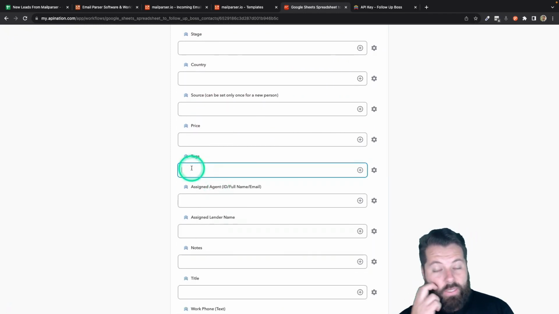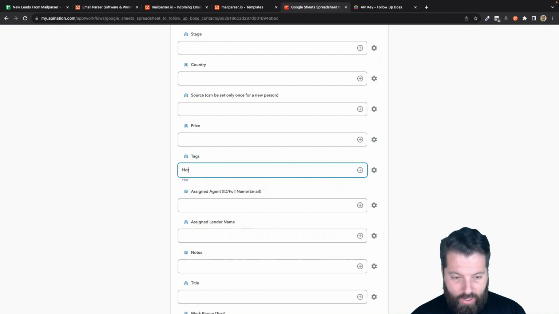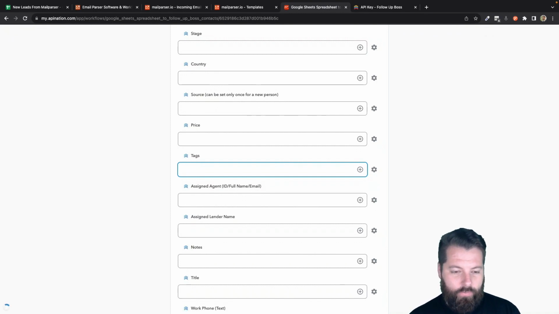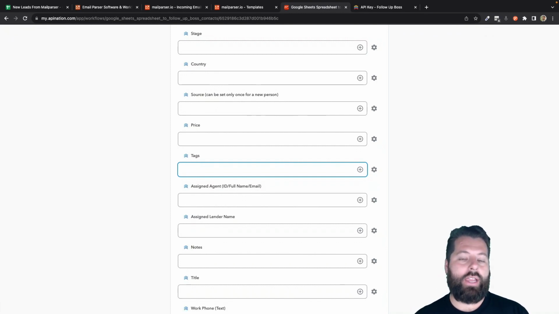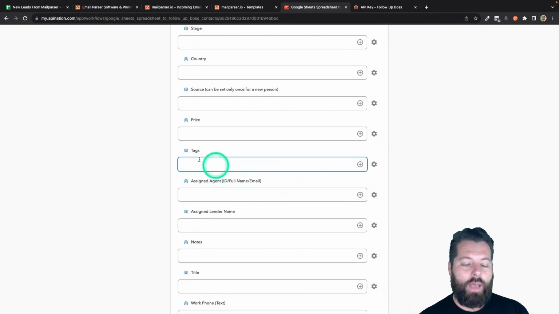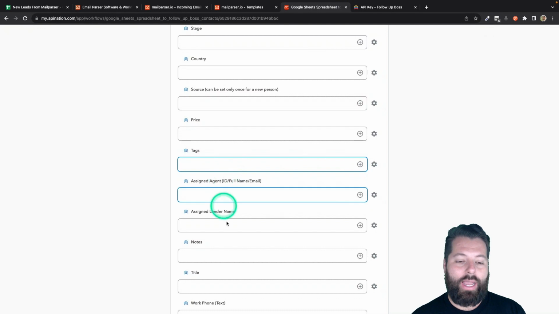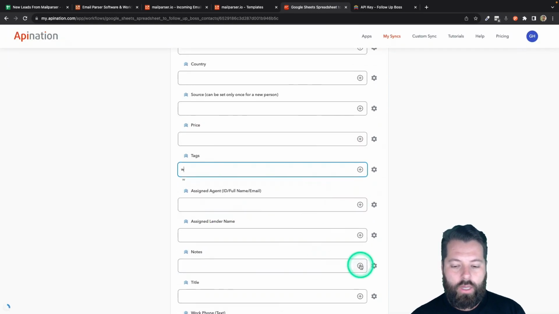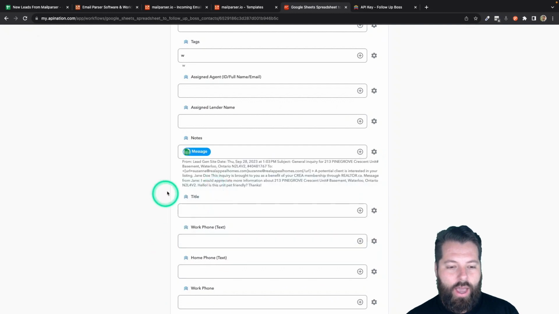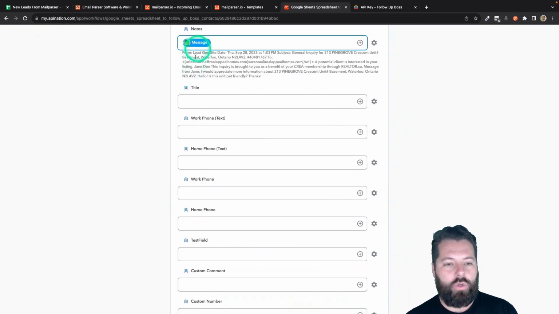Tags, if you want to add some tags, you absolutely can. You can go ahead and just type it in here. Hot leads, hot lead, follow up immediately, whatever tag you want to use, whatever tag your team is currently using for these contacts. And if the tag doesn't exist, it can still create the tag and apply it to the lead. Notes, I'm going to go ahead and put in that message on the notes. I like that. That way I have it there ready to check out.